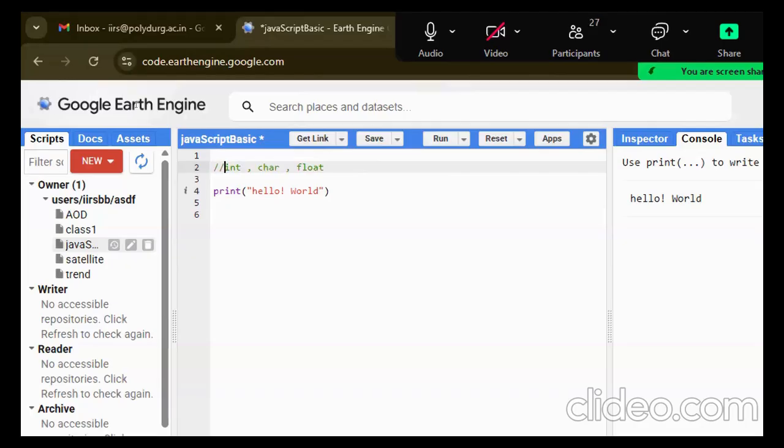But in a scripting language, we are very lucky. We do not need to write such data types. Instead, we simply write the var keyword. Var is a keyword to declare a variable. Suppose I want to hold the name of a city. So we can create a variable named city and we simply type Delhi. A semicolon is used to show the end of the line. So here one variable is created named city and the value of this variable is Delhi.